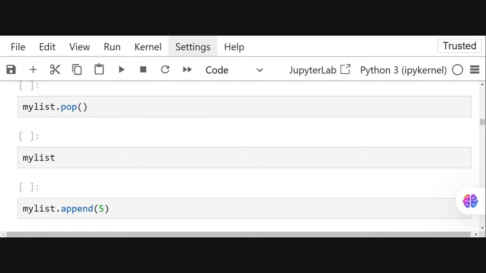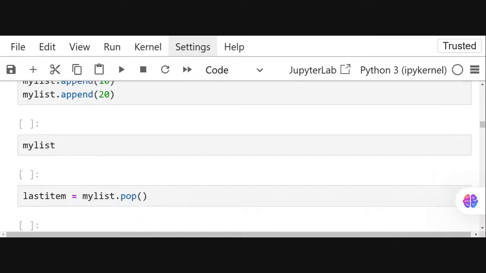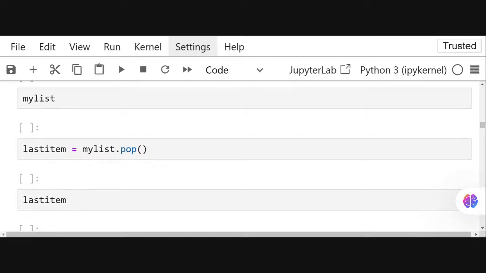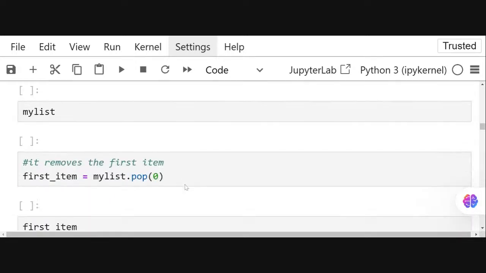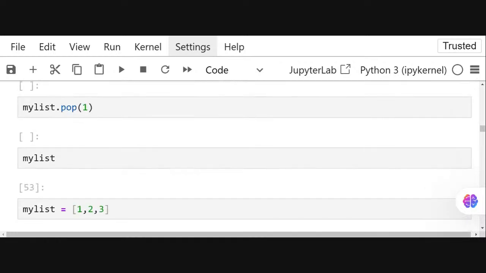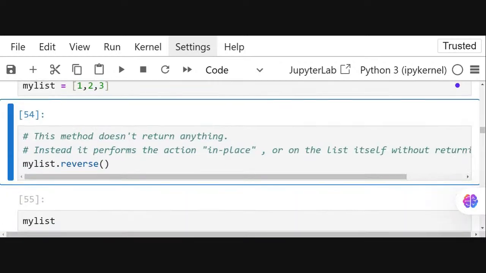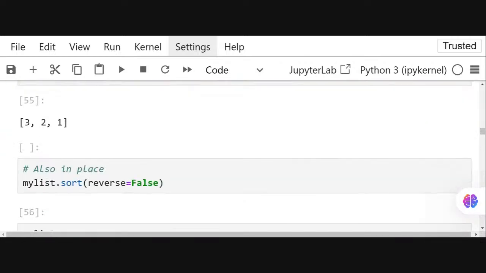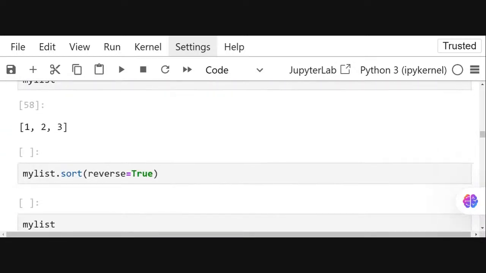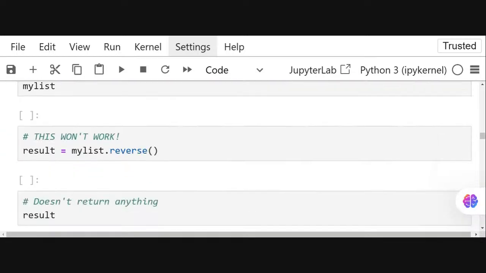So that's about pop. You see, I used last item equals my list dot pop, to save the popped item in last item. Now I want to show you insert. Reverse, we already showed reverse.